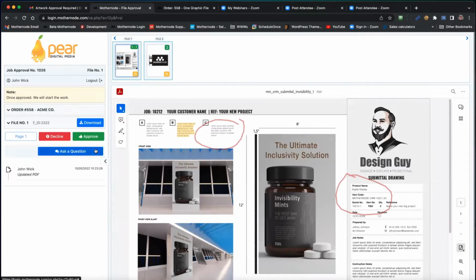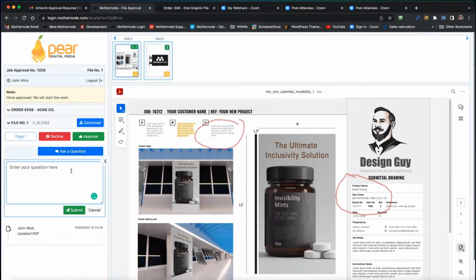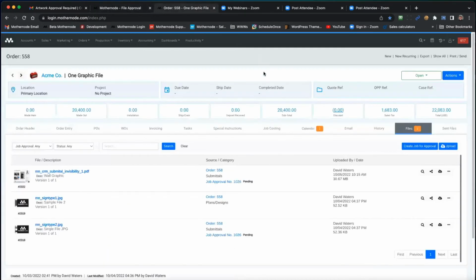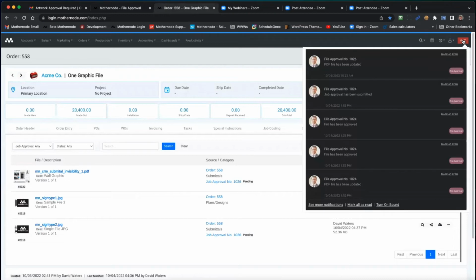So let's take a look at some things here that we can do. We can ask a question. So if we want to ask a question, say, is this what we spoke about? As an example, and I'll click submit. And now we have a timeline history of things that are taking place below, that John Wick has asked a question. Now, meanwhile, back at the ranch, what's happening over here is that these real-time updates are taking place, plus I would be getting emails that somebody had asked a question and so on.